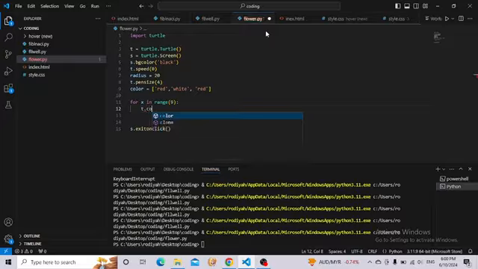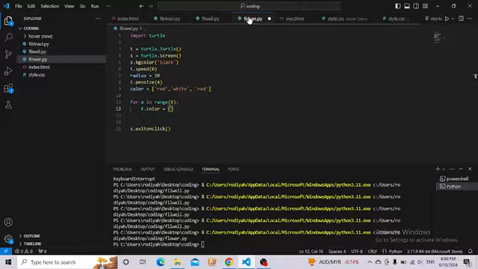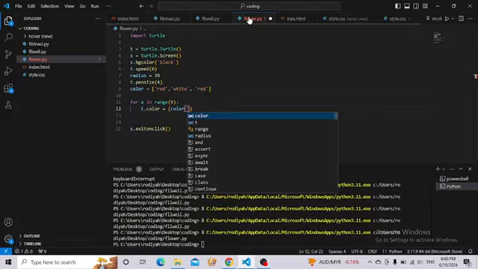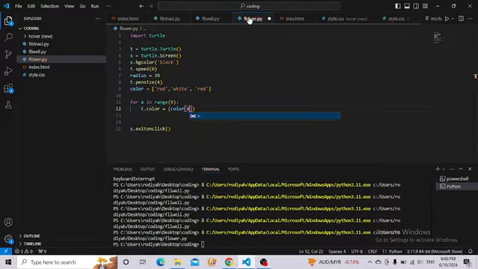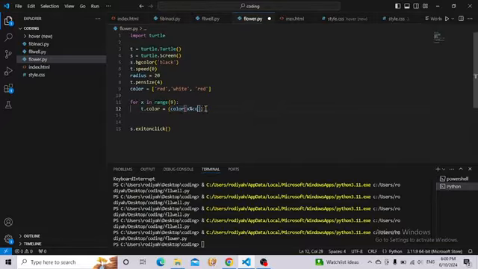t dot color is equal to color, x percentage color, so x percentage 3.